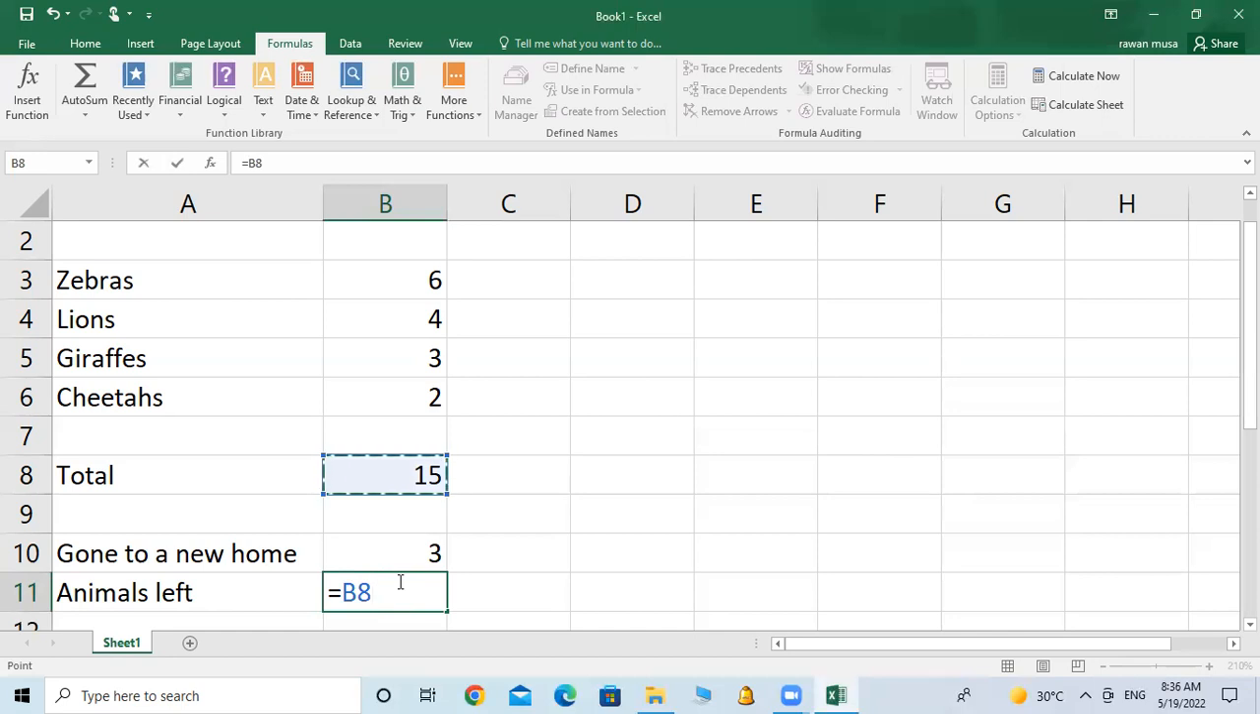Now what is the operator? It will be minus. Minus what? Number 3, but I will not put 3, right? I will put the cell reference. Where is the 3 located? I will click on 3. What happened? It put for me B10. B10 is where the 3 is located. After that, I am done with my formula.